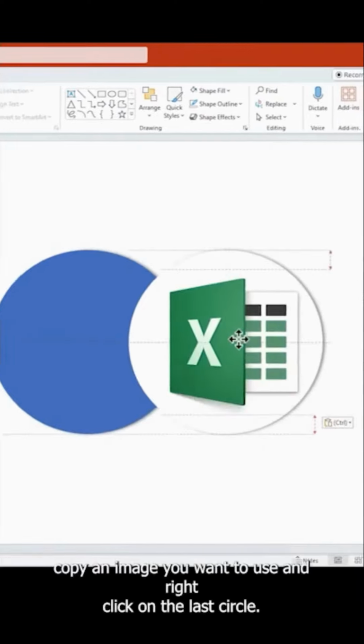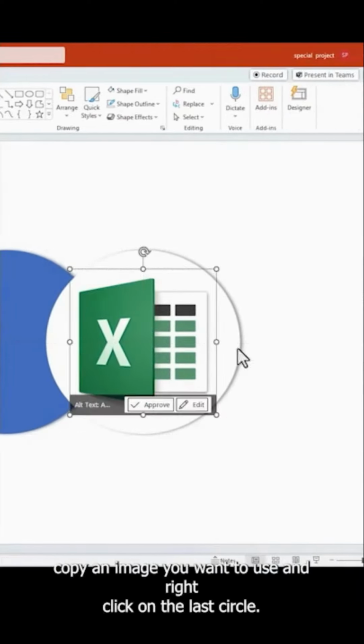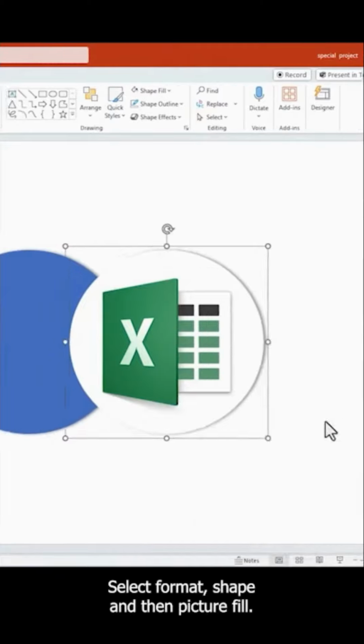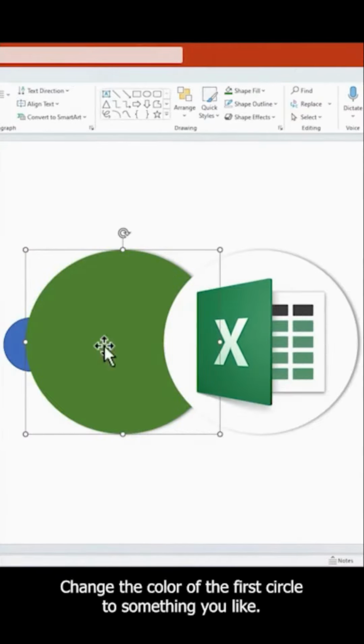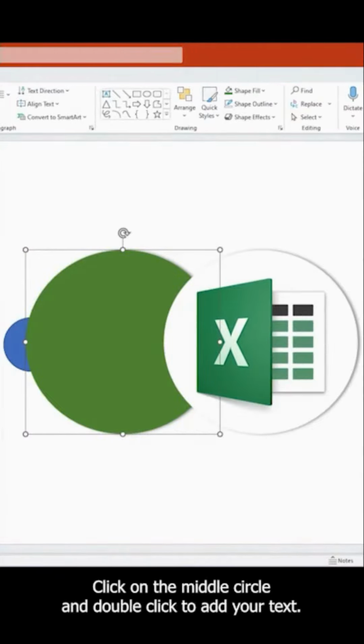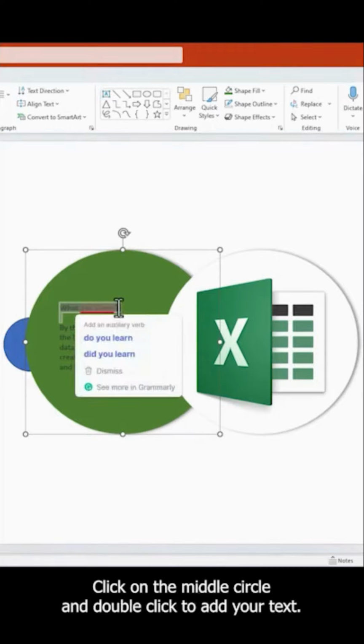Next, copy an image you want to use and right-click on the last circle. Select Format Shape and then Picture Fill. Change the color of the first circle to something you like. Click on the middle circle and double-click to add your text.